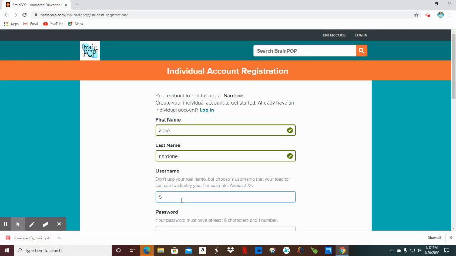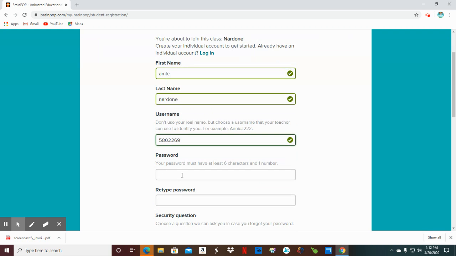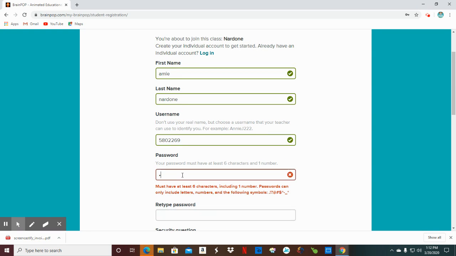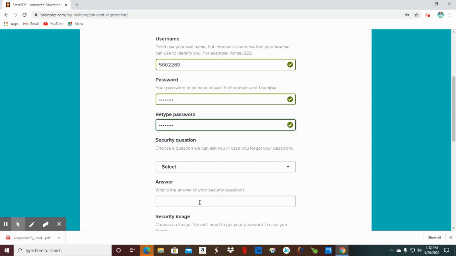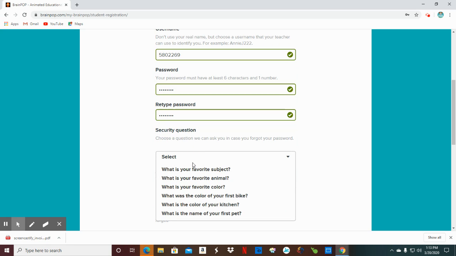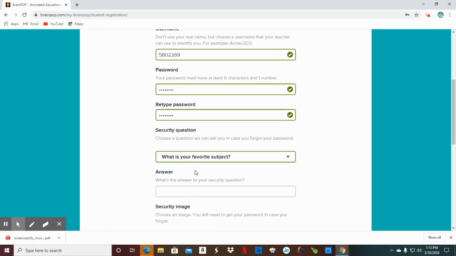Security question. So what I've been doing with this is just doing the very first one, your favorite subject. And the answer to that is all lowercase EHT. And then they pick whatever security image they want and create an account. Okay, and it's that easy. They are then in your class.